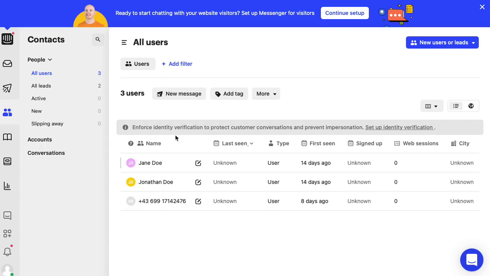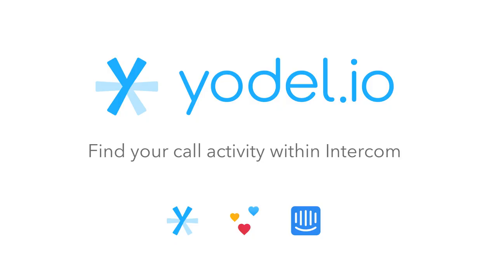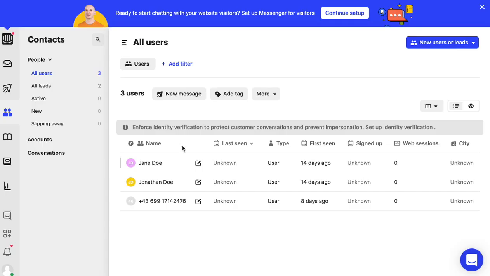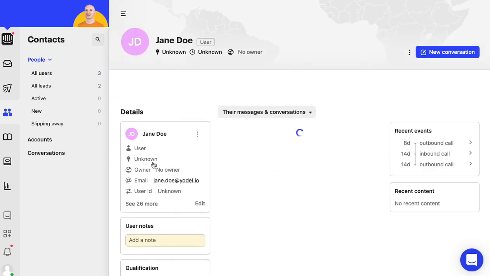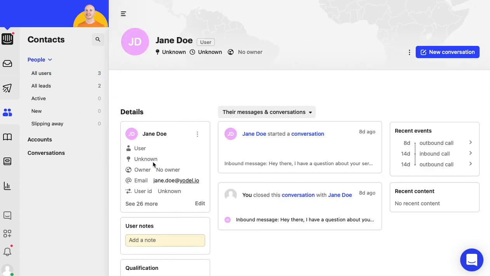Yodel will also log all your call activity within Intercom. Call activity with an Intercom contact is saved in the contact's profile under Events. There you will see all call activity for outbound and inbound calls.